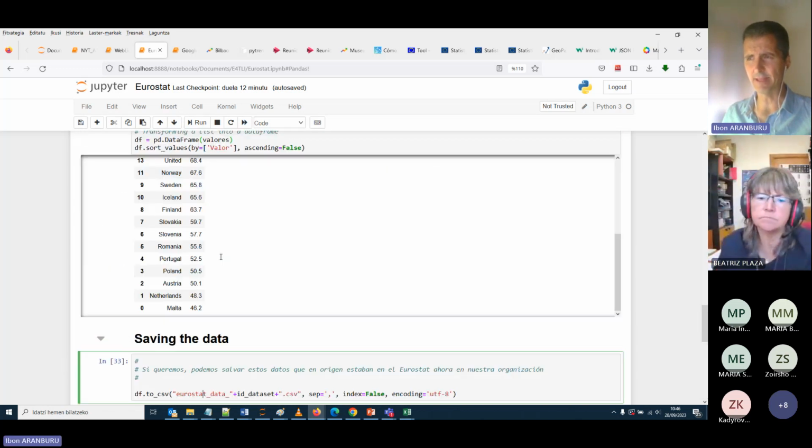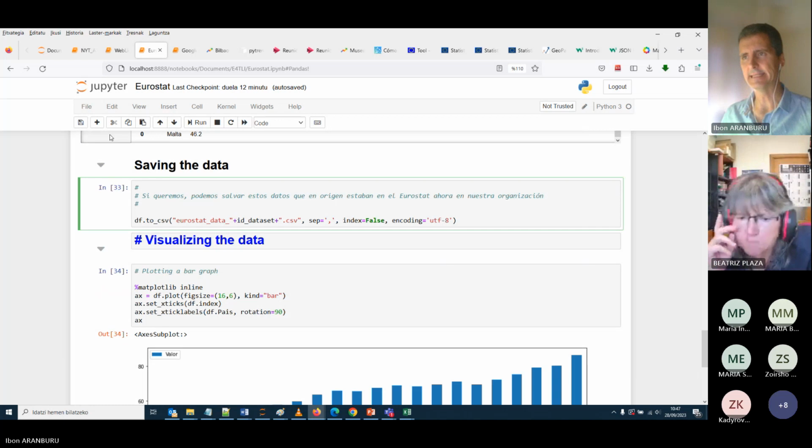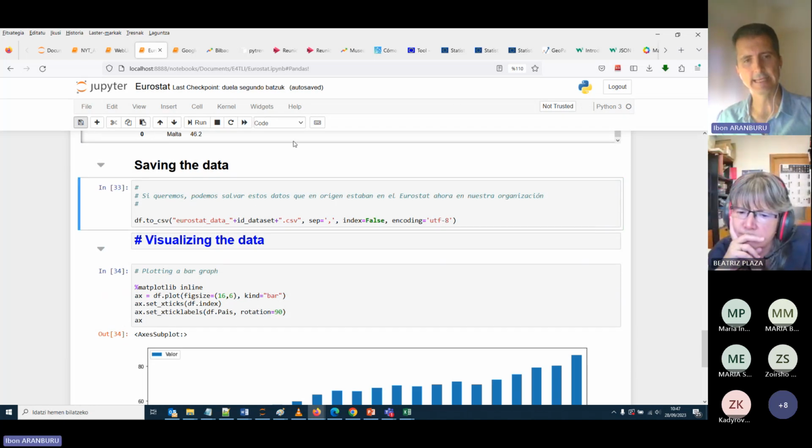Okay, and then, well, I think that we have already gathered the data and saved the data. Okay, and this is the example that we have. So I don't know if you have any question related to this example.